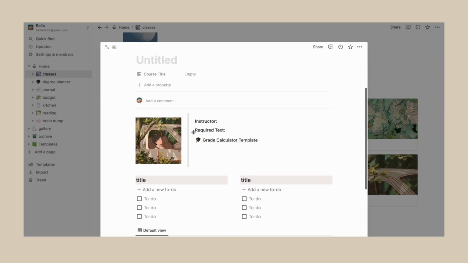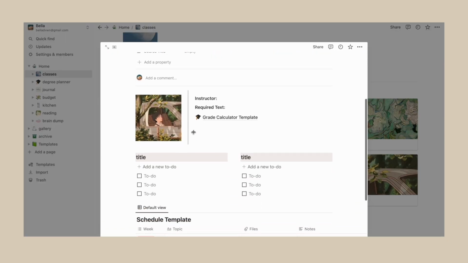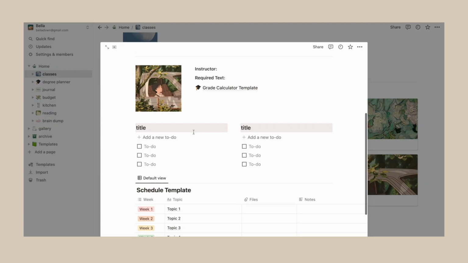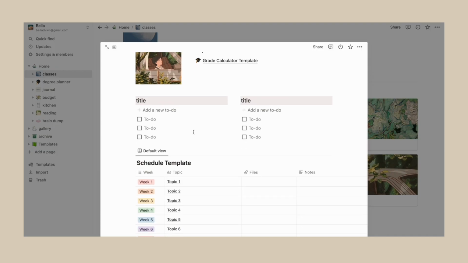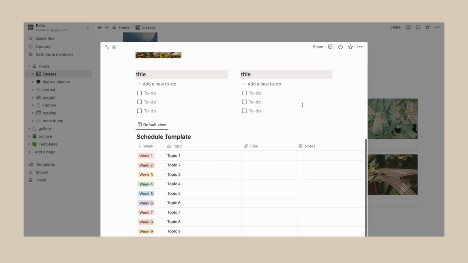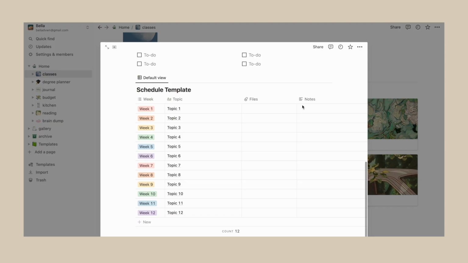Going back to our class page, I also have a series of checklists, and these are for keeping track of larger and longer term assignments, projects, and exams. So on the left, I might list all the readings I have to do for the entire semester, and on the right, I might list all the big assignments. I also keep a weekly overview of the lectures. Most of my lectures are once a week, and I don't do anything too fancy with it. I just list the topic of the lecture, any files, and comments.